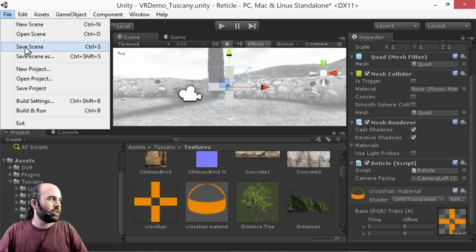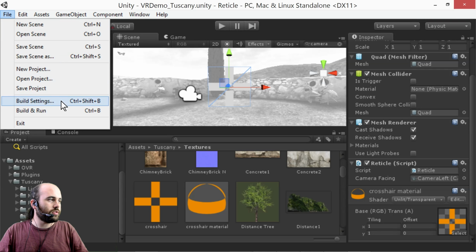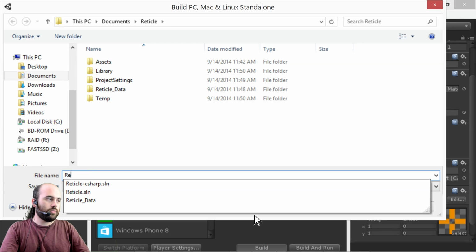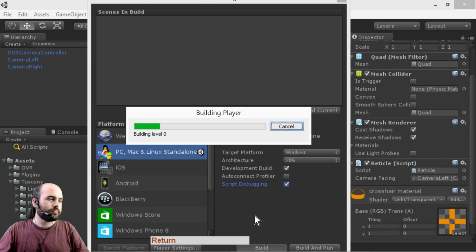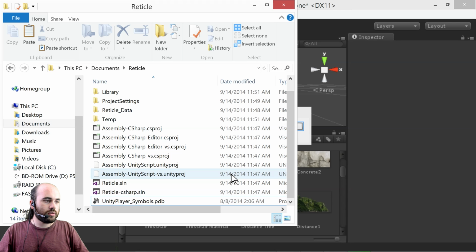Now I'm going to save my scene, save my project, and let's build. I'm going to go to build settings. I'm going to make sure development build and script debugging are checked. These are just going to be handy for debugging later on. I may not show using the debugger in this video, but it's handy to have these features. And I'm going to click on the build button, and I'm going to save this as reticle.exe. The name doesn't really matter. And it'll take just a second to build, and then we will start it up.